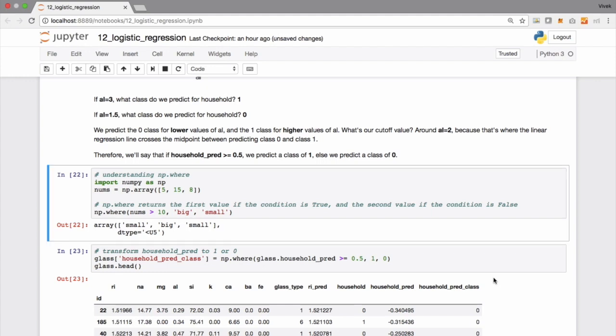Now, in order to come up with these conditional statements, for example, the last statement that I made, household_pred greater than or equal to 0.5, if it is true, we want to do something. If it is false, we want to do something else. Understanding the where function of NumPy will actually help us implement that in Python very efficiently. So we'll take a shot at understanding what np.where does. So we import NumPy as np. We initialize an array having values 5, 15, and 8.